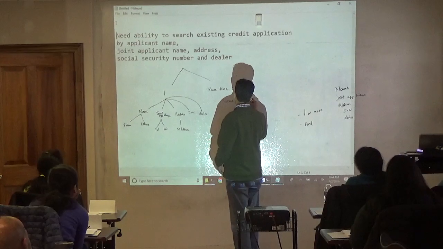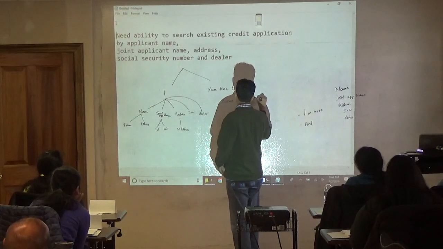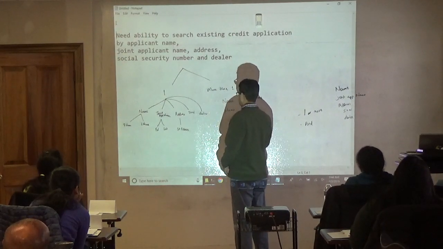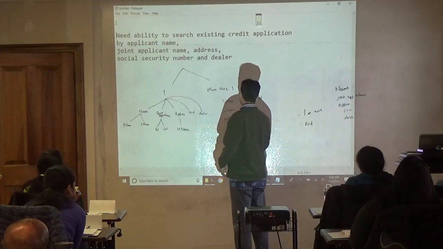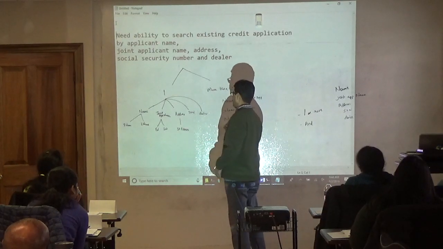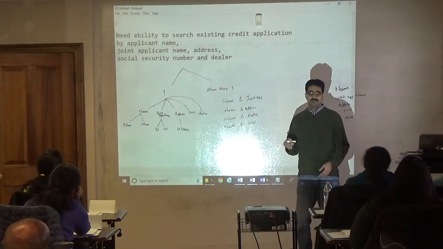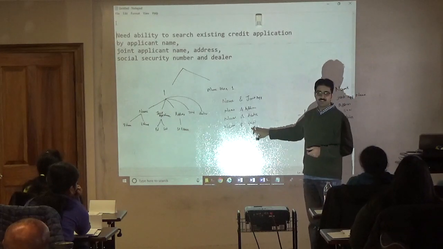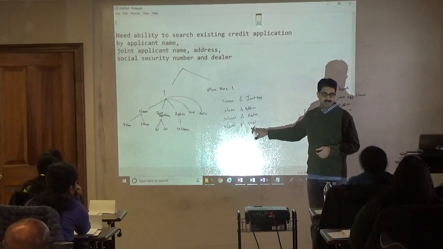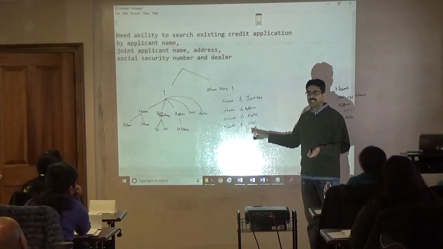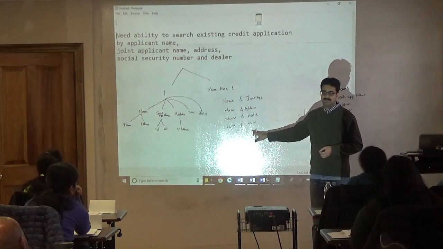It could be name and joint applicant name. It could be name and address. It could be name and dealer. It could be name and SSN, right? Because even though it was said that you can search only by SSN, you still have the ability for somebody to enter both. What if I put a wrong name and an SSN? What happens in that scenario? It should not result in anything, right? Because now I have to worry about the combination.